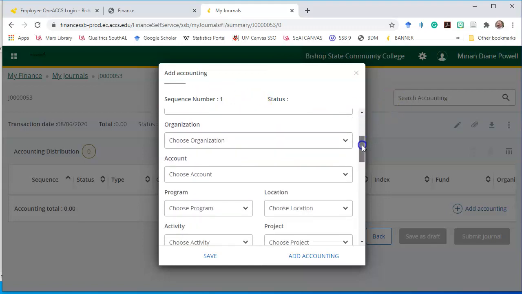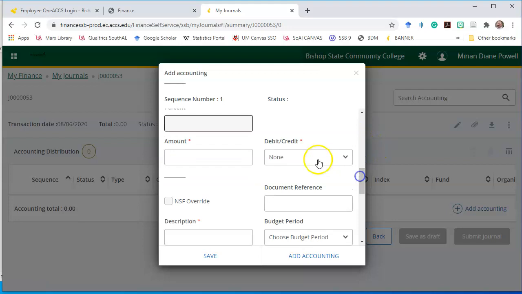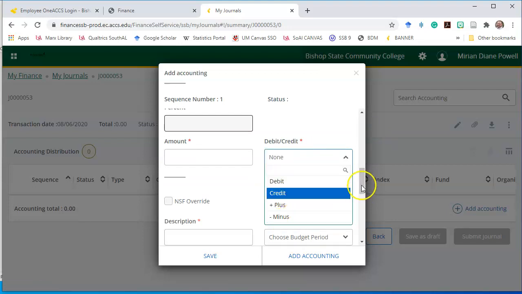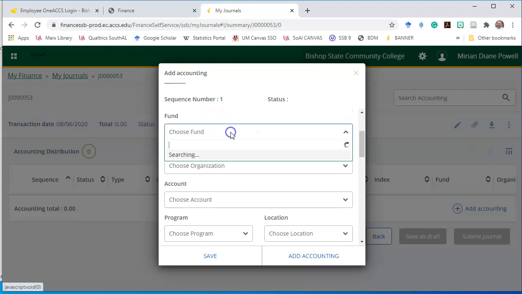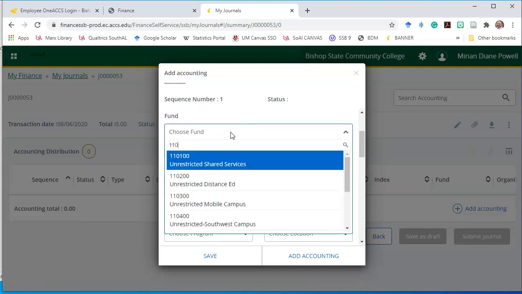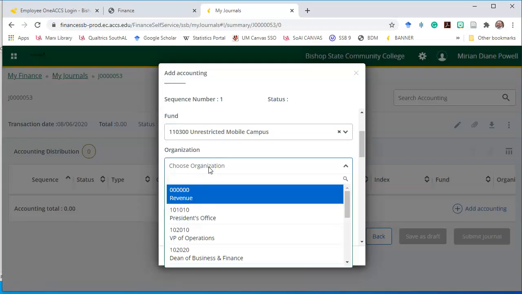So we're going to scroll down, and we need to now enter the fund, org, account, and program that is the subtracting or the from account. So let's enter that information. The fund is 110,300. The org is 601,010.